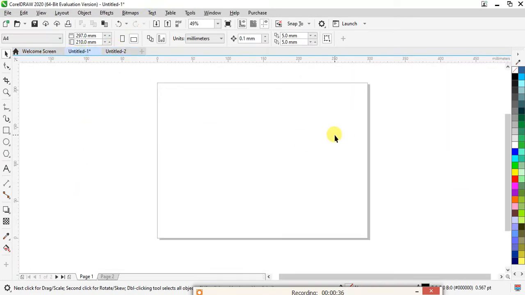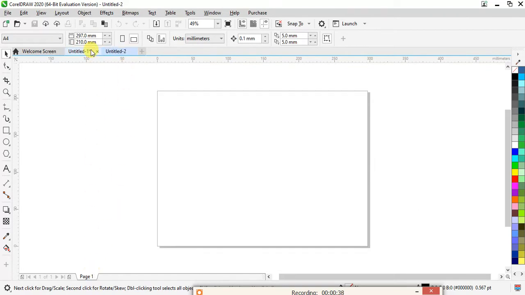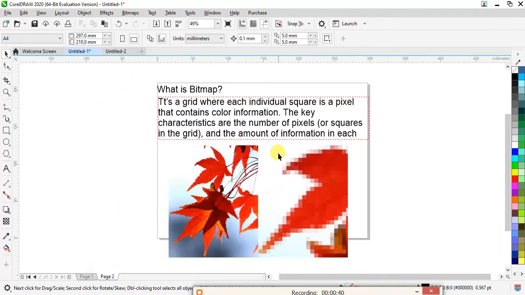So what is a bitmap? First of all, we need to know that. Over here you can see it is a grid where each individual square is a pixel. Over here you can see the image. This is a raster image, the image which is pixelated, and this is a vector image. Now CorelDRAW usually works on vector images. So you can see the difference between raster and vector images, and the image on the right side is called a bitmap image.